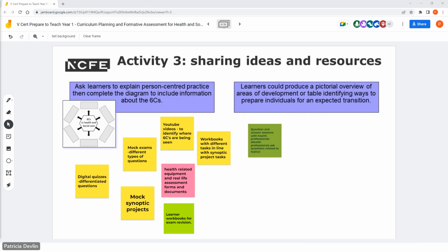so we've got question and answer sessions with health professionals. Health professionals ask questions related to the topic. Great. Where your school's based, is it quite easy to get sort of guest speakers in and health professionals, or does it have to be done via Teams? Is it something that some schools you might struggle with, or some it's quite easy to get contacts?